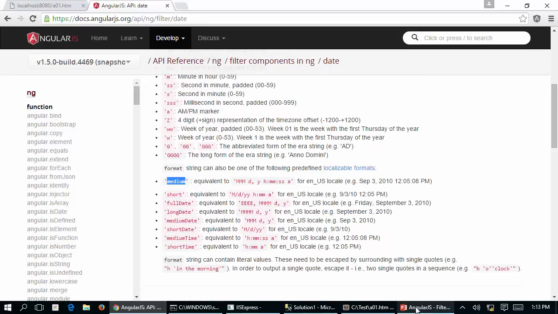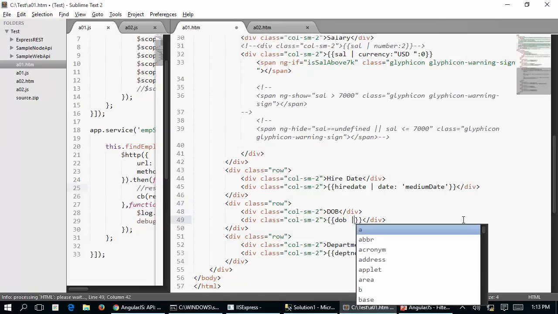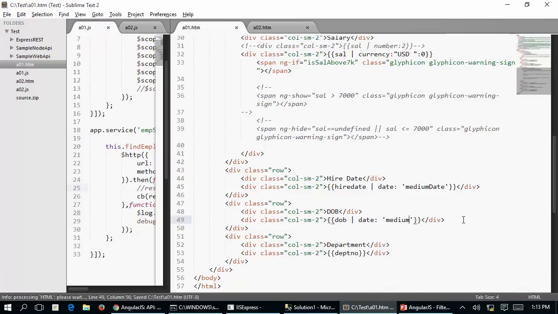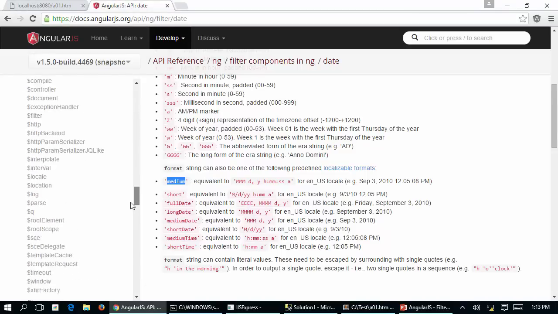So if I go for medium for the second one, which is DOB, that is date of birth, which also includes time in this case. So I provide date, however I'm saying medium. So let me go back and refresh this with 1003 and click search, and now you can see I also have the date, and if you have date and time, you can see how you have all of that information automatically formatted.